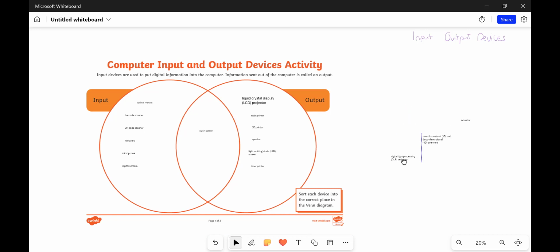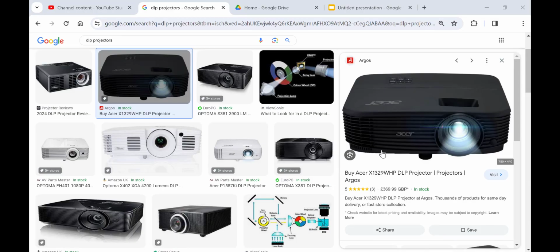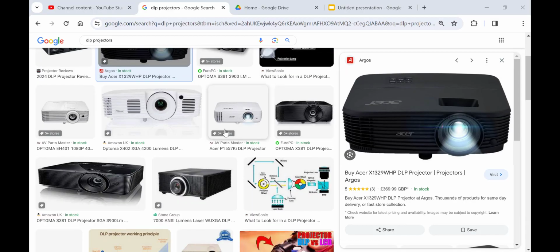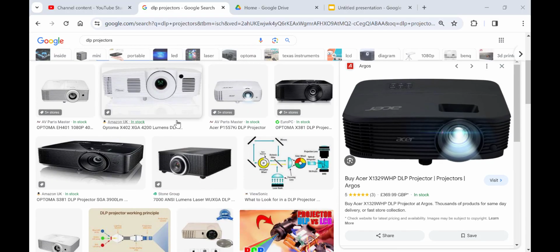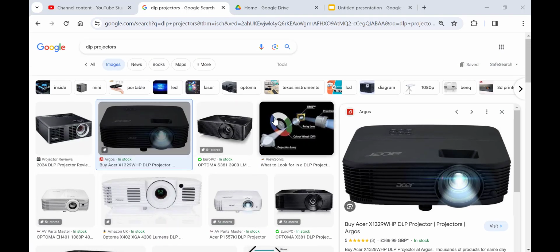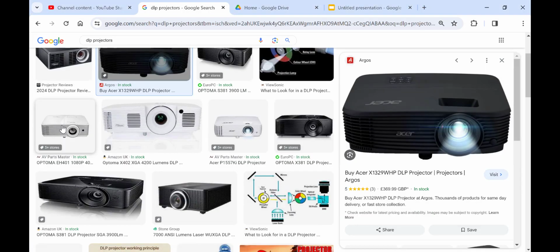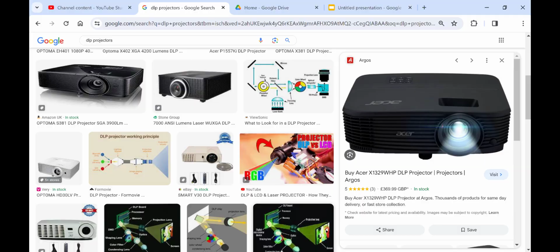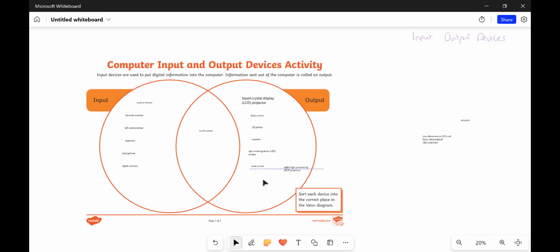We've now got digital light processing projector. These are more older school projectors that you can have. They still do the same job. They project things from a computer onto like a wall, but they're a little bit more older school, cheaper, etc. So that would be output. It takes data from a computer and displays it.